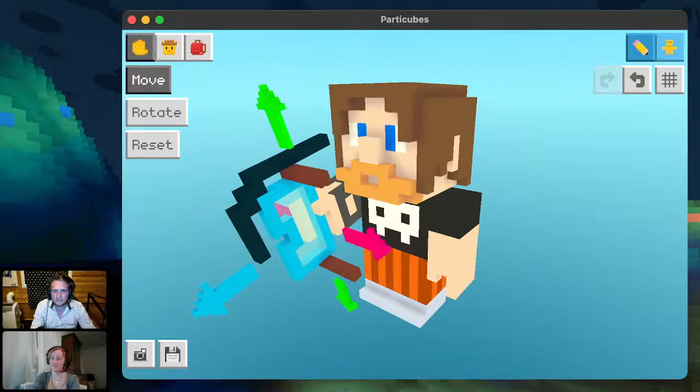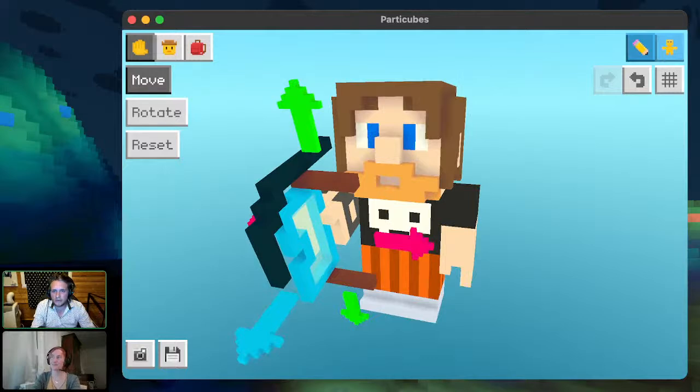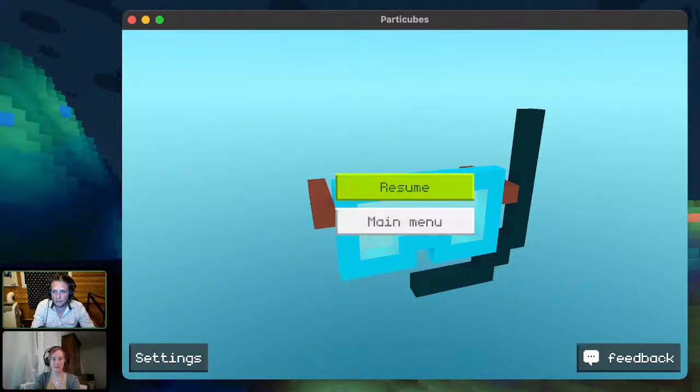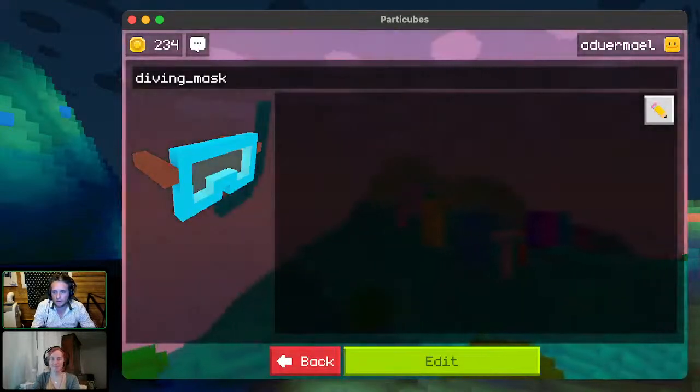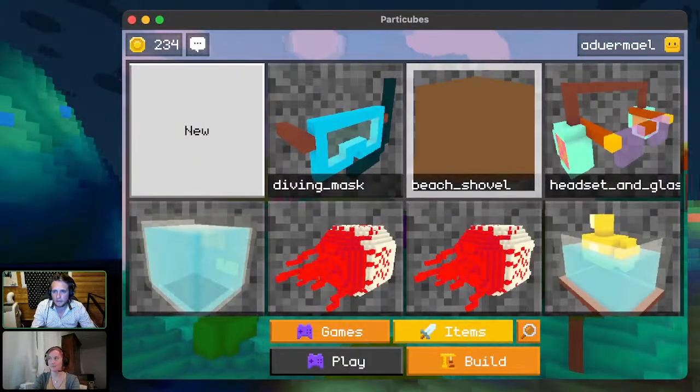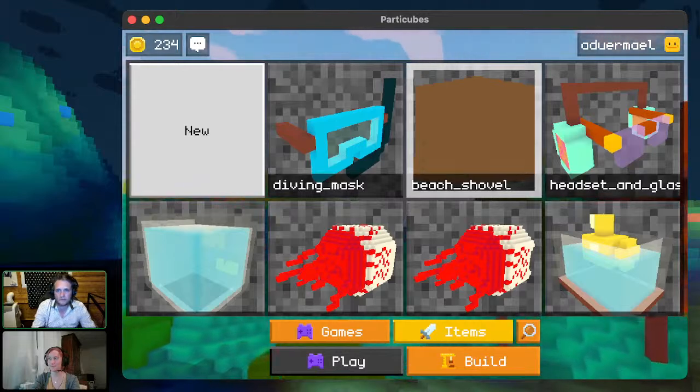Cool, so let's go back. There's a little save icon, but if you just wait, it will save automatically. If you want to save right away, you can do it. It goes back to this mode for now. Okay, let's go back to the main menu. Here you have your diving mask, and we'll now design a beach shovel.